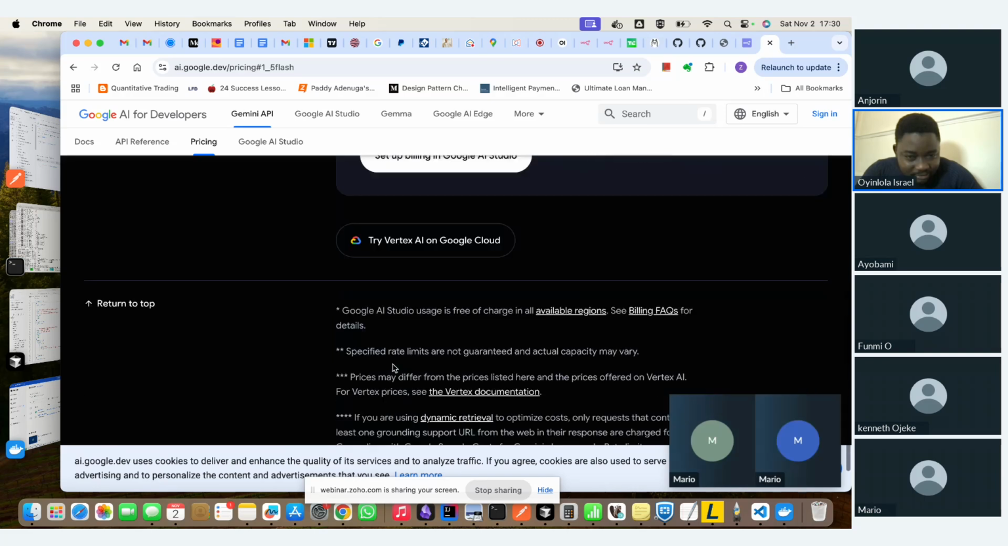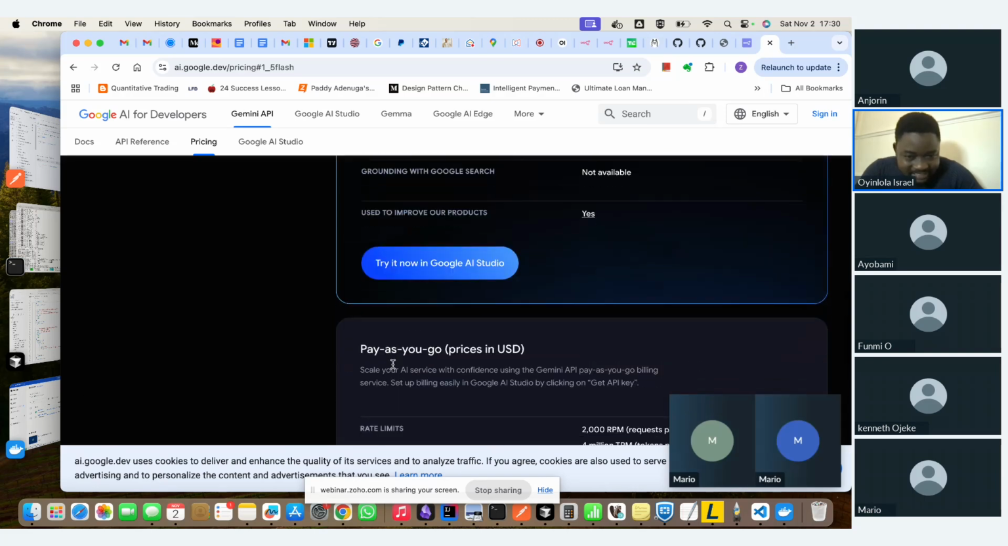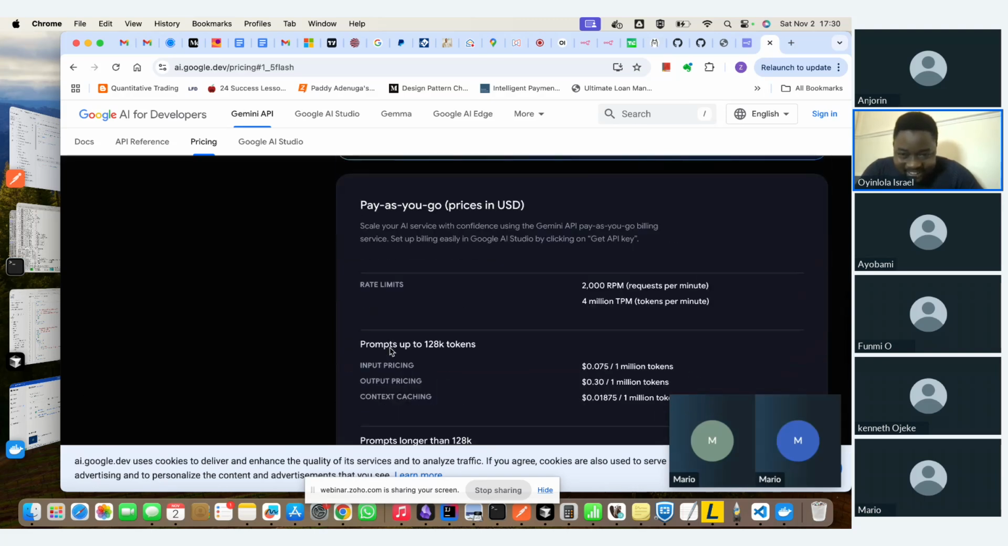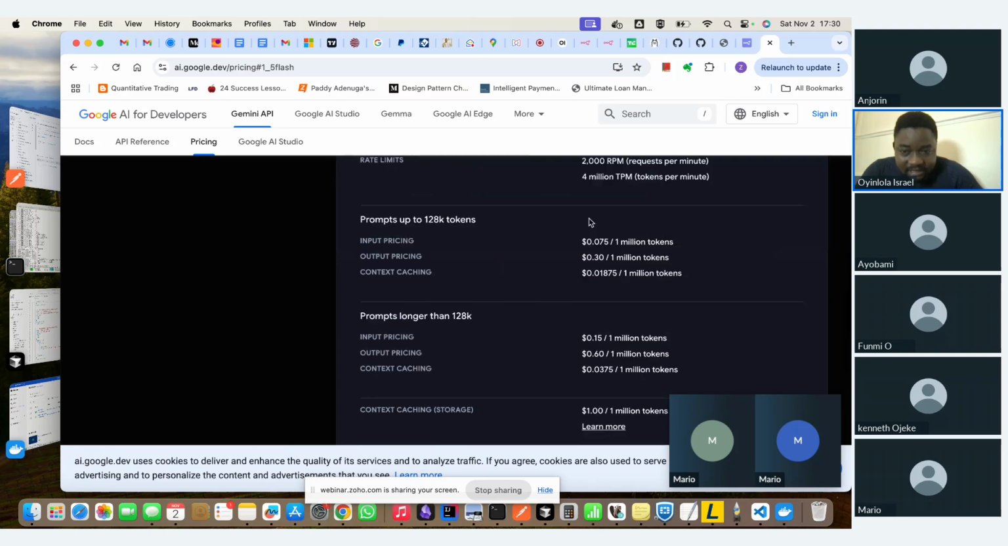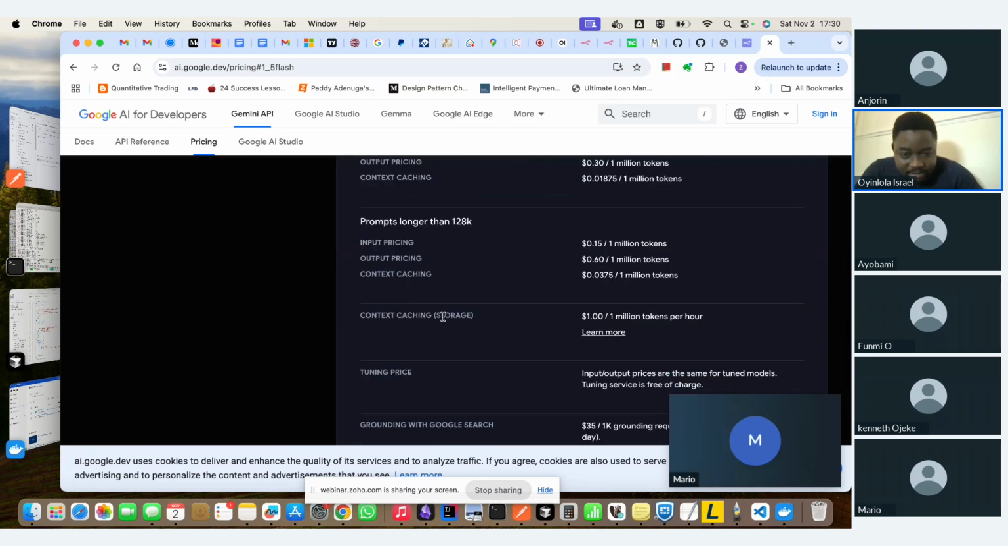Am I reading? It's free of charge actually, isn't it? Wow, this is unbelievable. Okay. So now for prompts up to 128 tokens. If your prompt is lower than 128 tokens, then you pay this amount. Wow, this is interesting. I don't know why I've not checked this before.